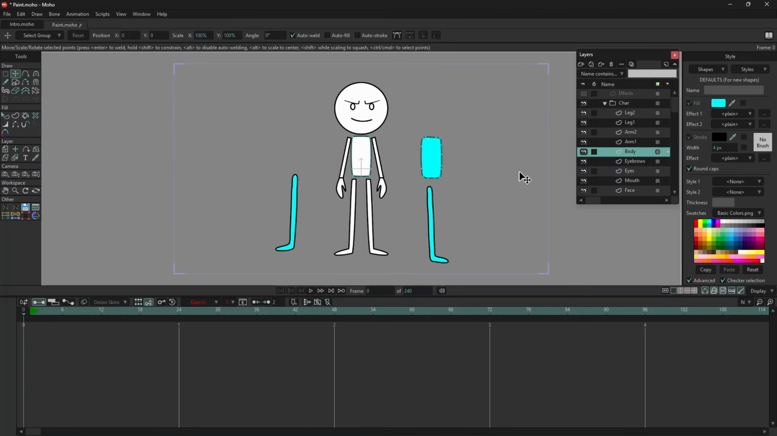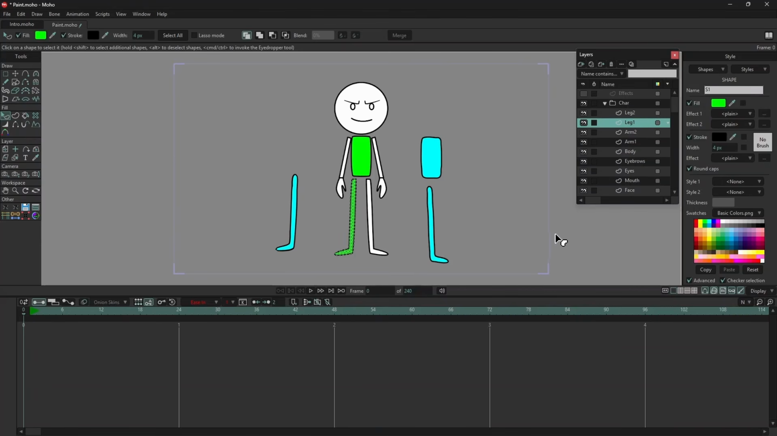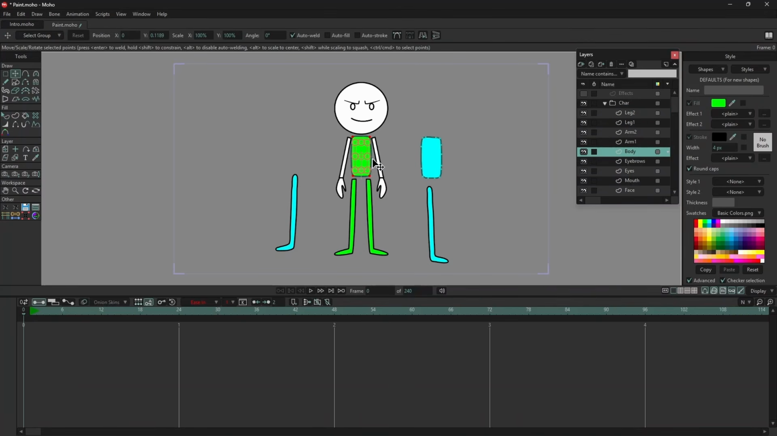The other way to color the character would be to use the select shape tool and then use the eyedropper to select the color. Now if I select the shape, the body, the color is on the correct shape. It has not created any duplicates.